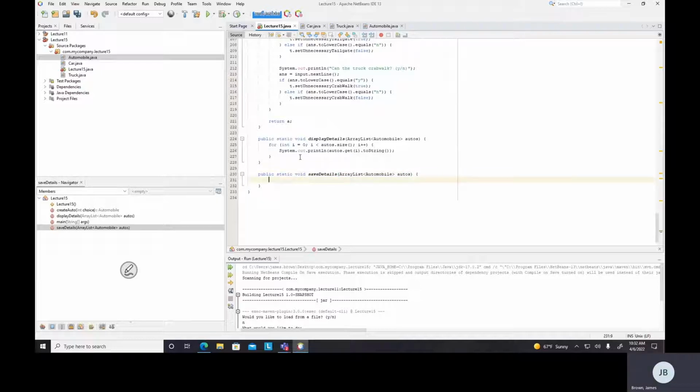We have our method header, our method signature. All right, we have our method signature. It's very similar to our display details. To save to a file, we're going to use something called a print writer, a print writer object.